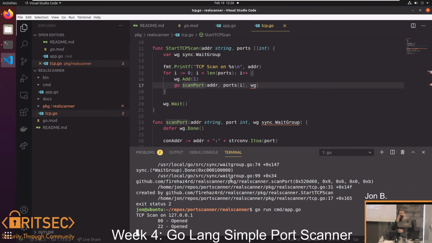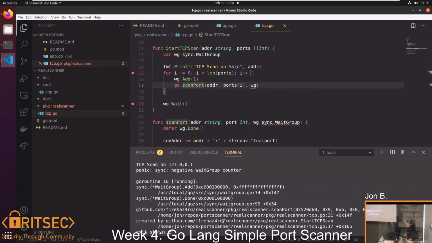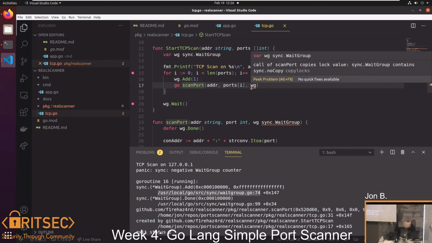So if you want, we could try to do some live debugging. No, just the print statements. Was it what? Look at your problem. Call copy block value contains. This is probably the problem right here.